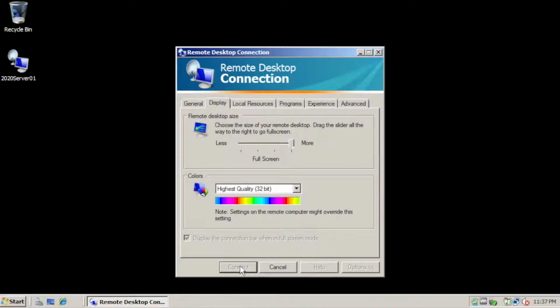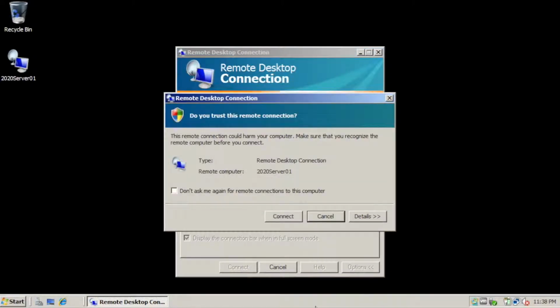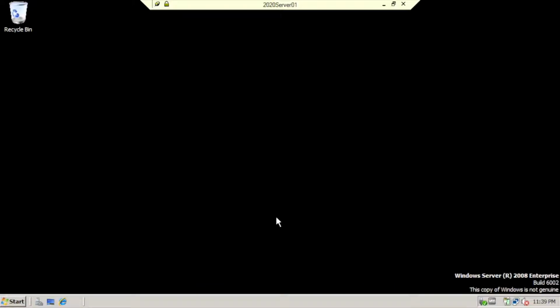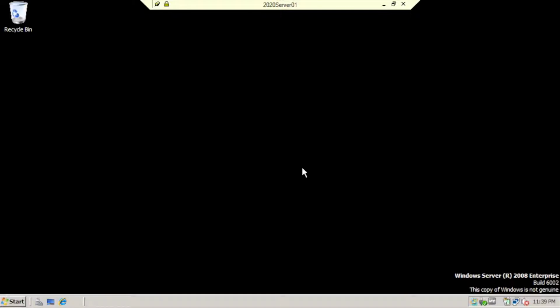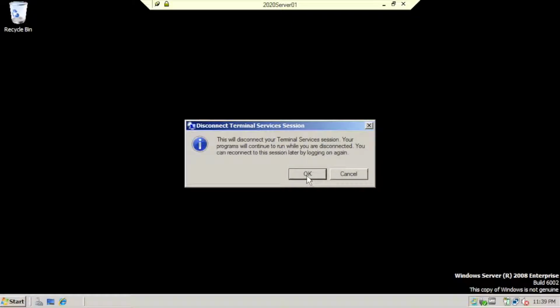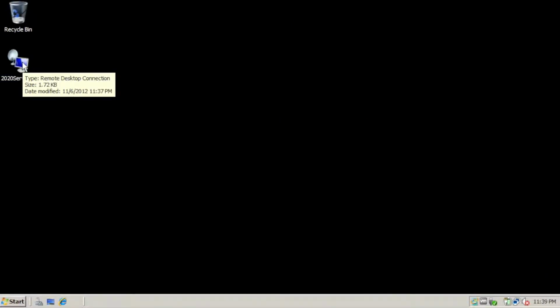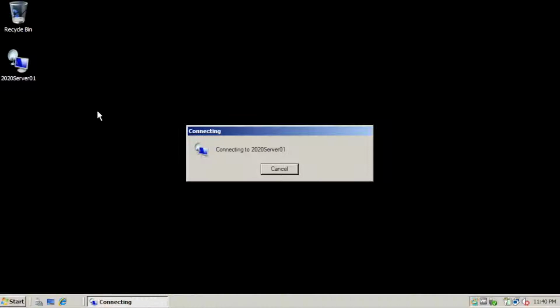Click Connect. A window appears asking you if you trust this connection. You can check this if you do trust it. In this case, we do. And then click Connect. We are now connected directly to server 1. If we had left the Notepad document open, then it would still be open now. However, I closed it. Now, if we click this close button up here, it will terminate the connection to server 1. Click OK.